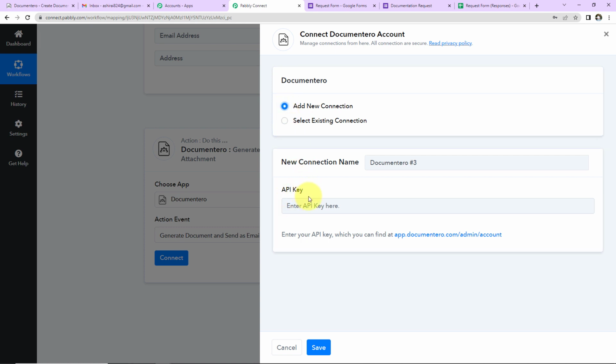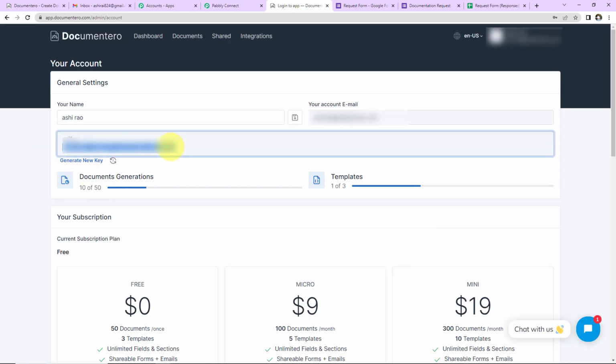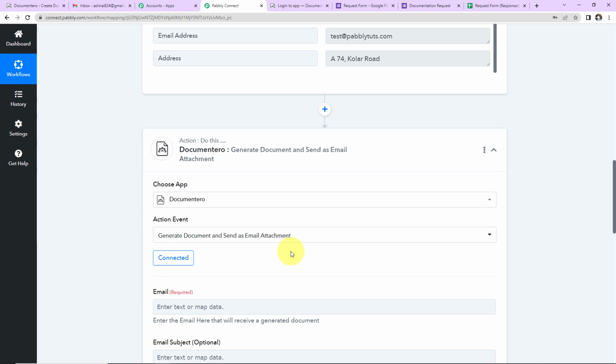Now, to set up this connection, we need this API key. Let's click on this hyperlink given, and here you can see this is our API key. Copy this, go back to Pabbly Connect and paste this here. Let's click on save, and you can see here that Pabbly Connect and Documentero are now connected.